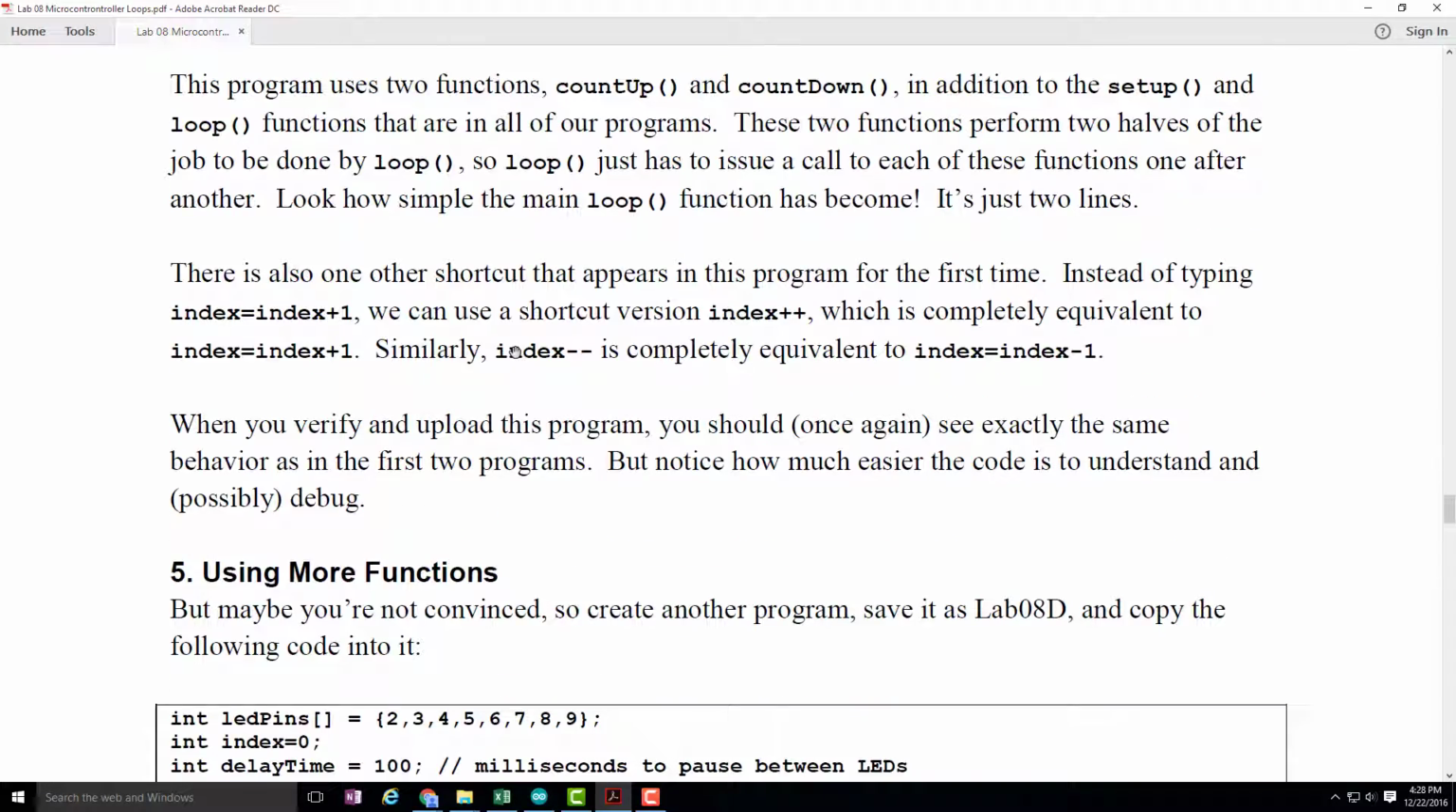Oh, one other thing I wanted to mention. If you see this index plus plus, that's just the same thing as index equals index plus 1. Either one of those lines of code will increment the contents of index by 1. And similarly, index minus minus is the same thing as index equals index minus 1.